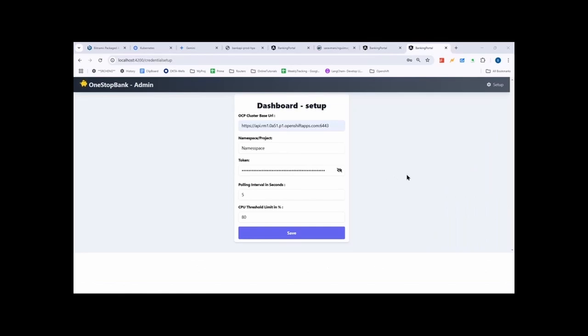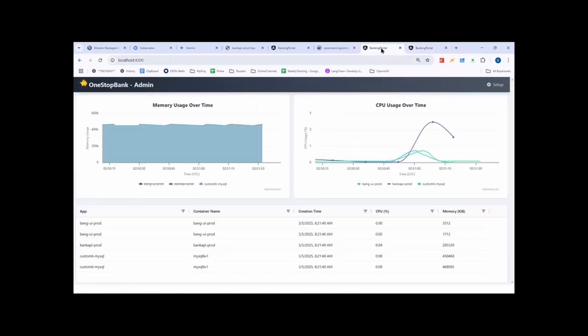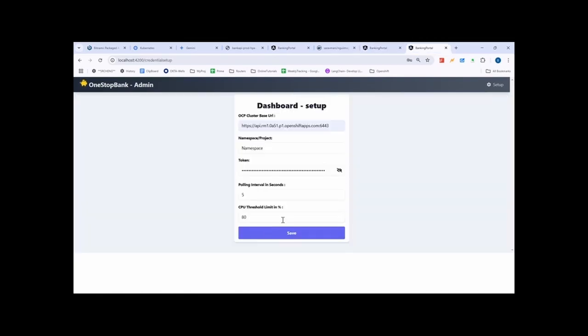And also we have built one small settings page. In this we can configure the base API URL, the namespace, the token value, and the polling interval seconds. This polling interval decides how frequently this application goes and fetches the metrics information from the OCP cluster. And the last one is the threshold limit to show the alerts, but currently I just kept it only for the CPU level. The meaning here is if the CPU usage exceeds 80%, then it will show the alert. I will perform a small load test and show how this works.